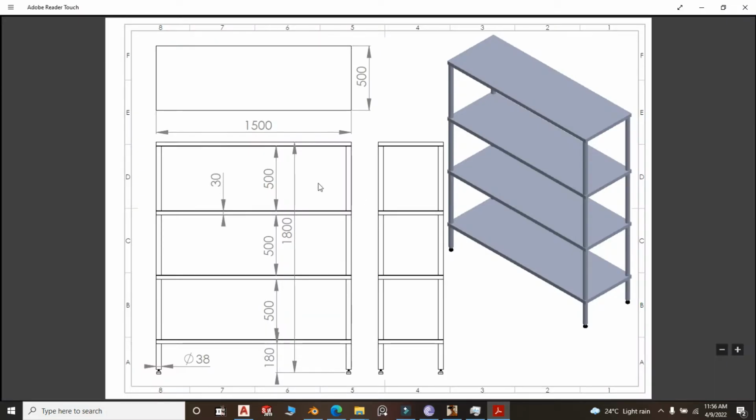So these are the dimensions of the rack that we are going to design. It has a length of 1500 by 500, total height of 1800, and the height between shelves is 500, 500, 500. The bend is 30 millimeter, and it has circular hollow section legs, 4 numbers, which is dia 38. And there is a ground clearance of 180 millimeter for the purposes of washing.